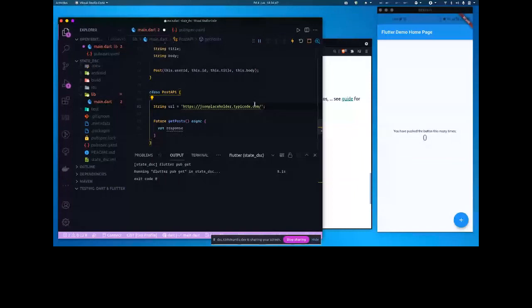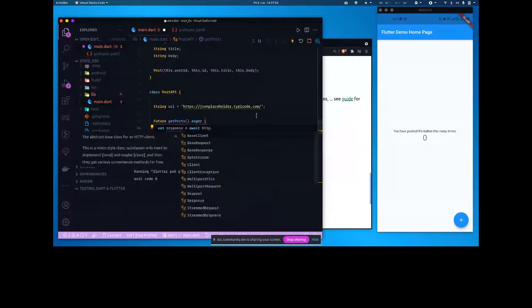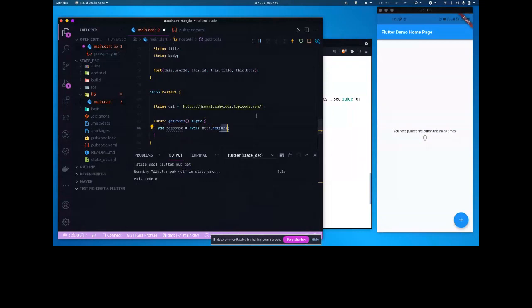So response equals await. This is why you put await, because this method will run and you have to wait for the response before you can consume it. http.get. Now you put in the URL as a string right there, and it puts in the string URL, and then you're getting posts. So yeah.